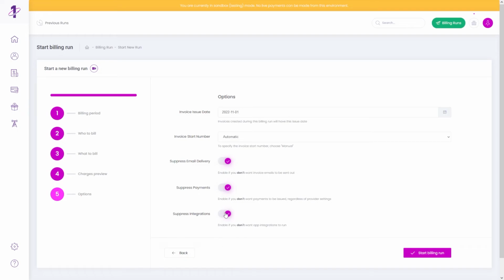At this point, if you are sending out emails, payments, and app integrations, do make sure you've double-checked that everything is as you need it to be. Once you're happy with everything, click the Start Billing Run button to commence the billing run itself.